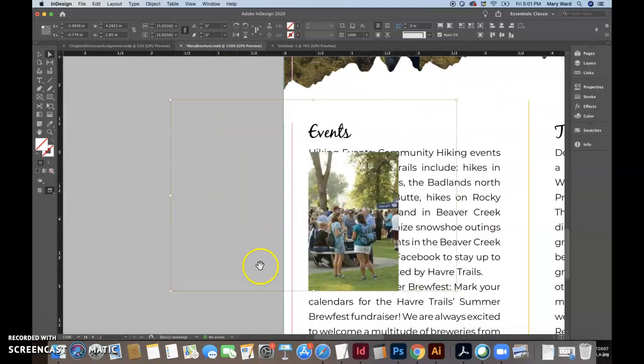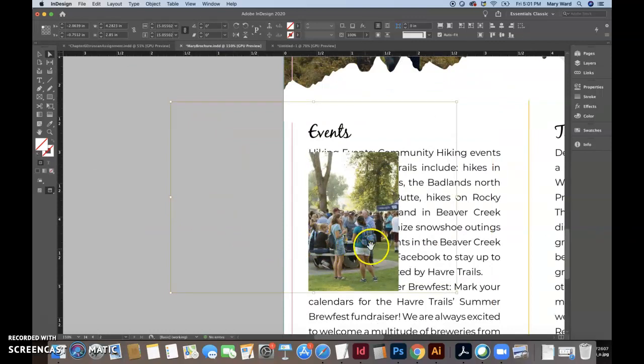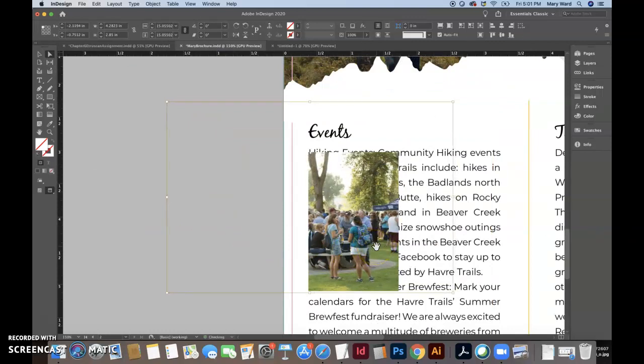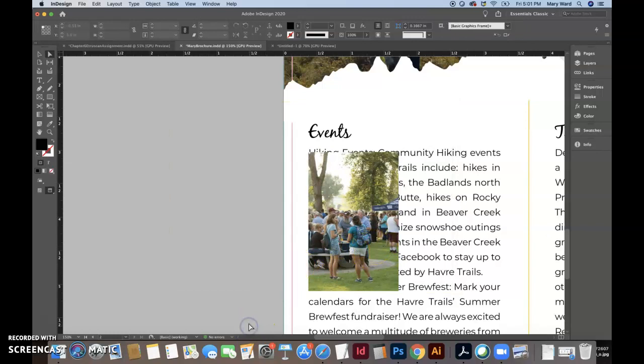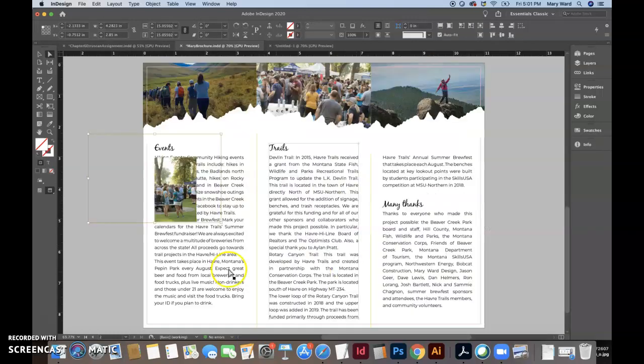Maybe something like that, kind of a close-up of these people. We can see the park, we can see people socializing. It's not too bad. And maybe just line it up perfectly with the top of the text.